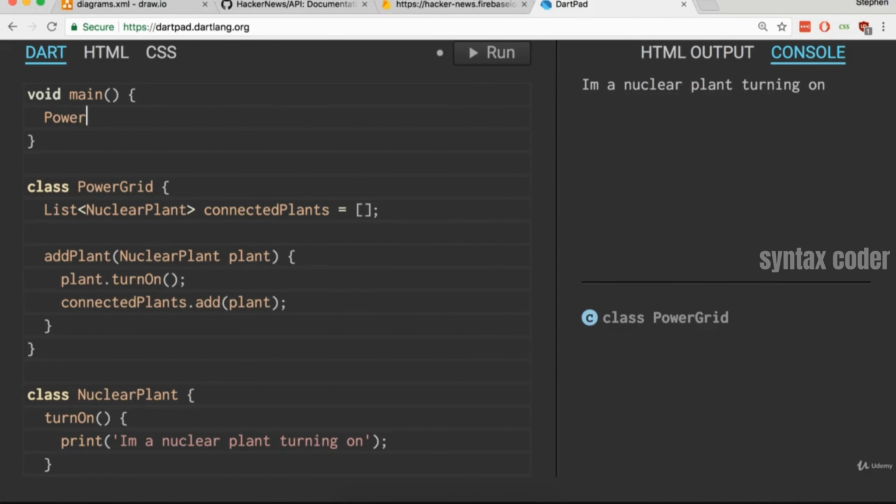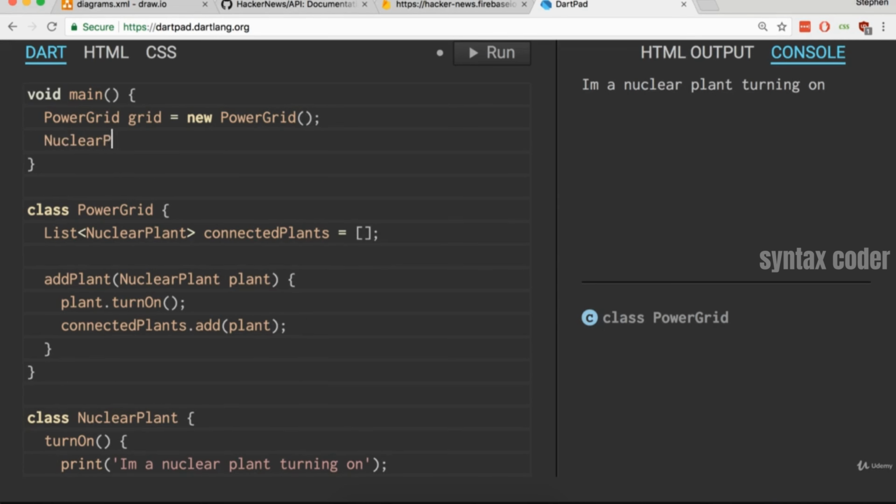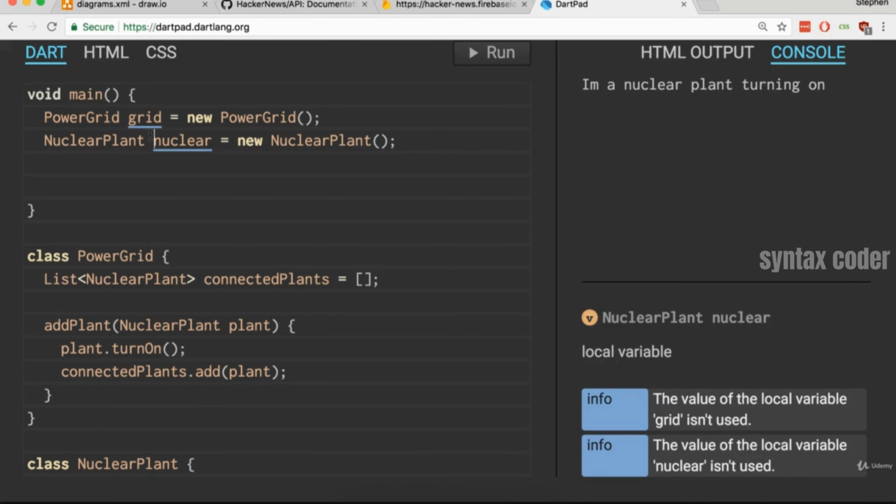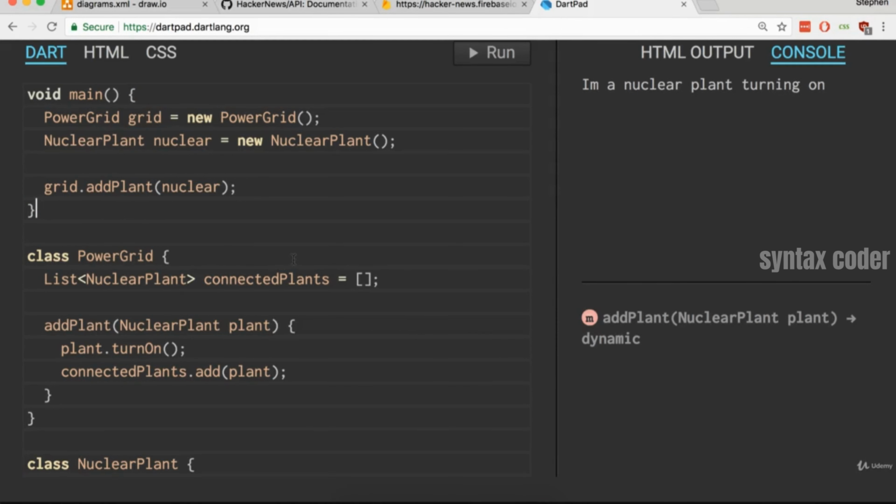I'm going to make a power grid. I'm going to make a nuclear plant that I'll call nuclear. And then I'm going to take the grid and I'm going to add nuclear to it. So I'll say grid.addPlant and I'll pass in nuclear like so. And so at this point, everything looks like it's working just fine.